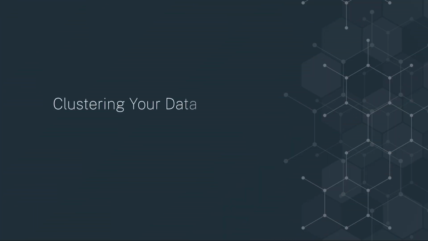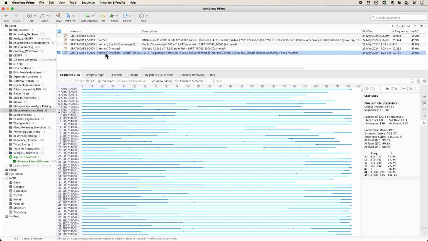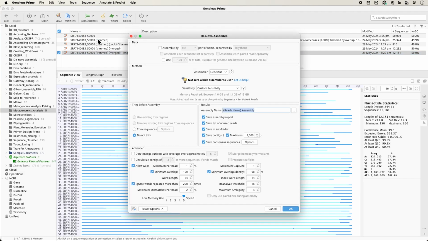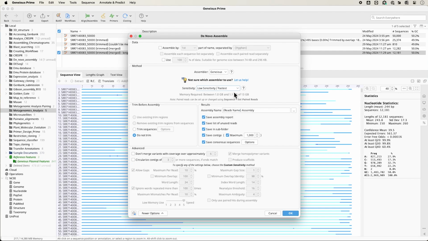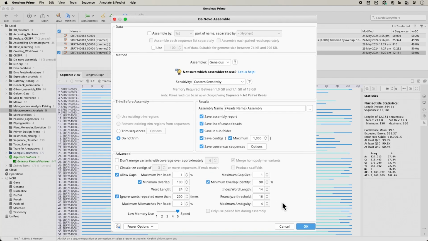Begin by clustering all closely related sequences into separate contigs using de novo assembly. The consensus sequence from each contig will represent an OTU. To start, select the trimmed, merged, and length-filtered read file and click Align Assemble, then de novo assembly. Set sensitivity to low sensitivity / fastest to load the high stringency settings. Then, set sensitivity to custom sensitivity and adjust the settings to those shown on the screen.